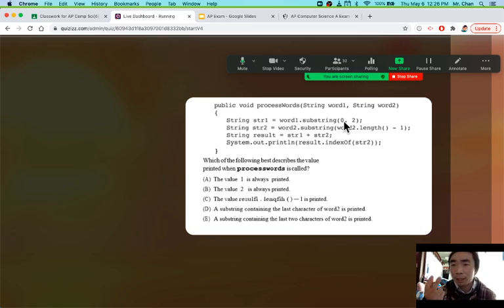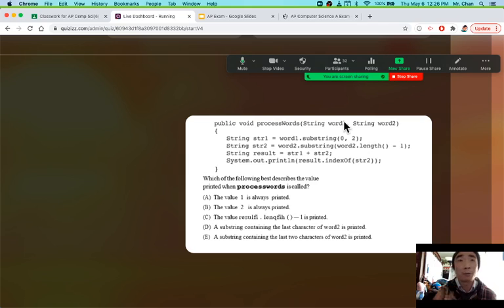So it's a reminder of how the index of function works. Even if you've seen the question before, it makes you think in a little bit different manner.